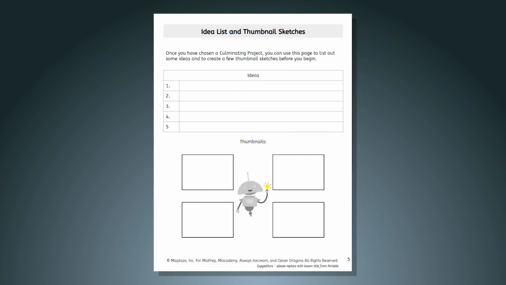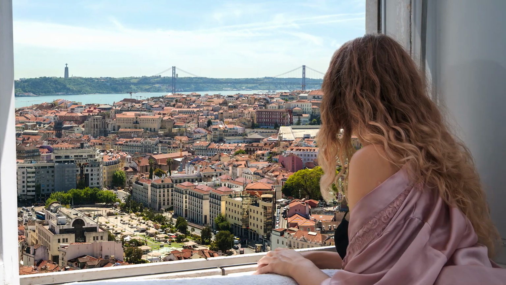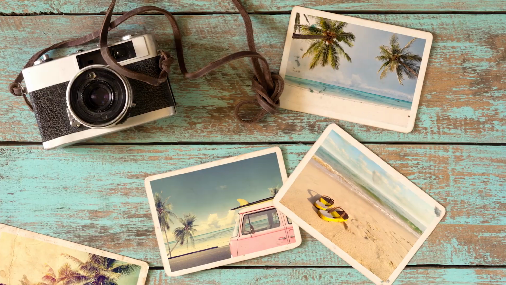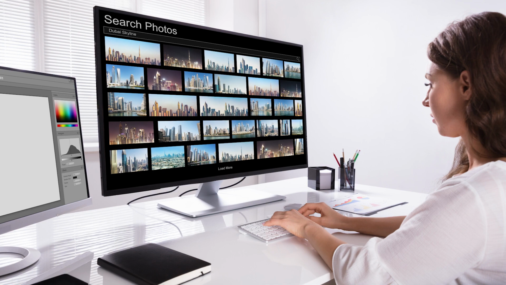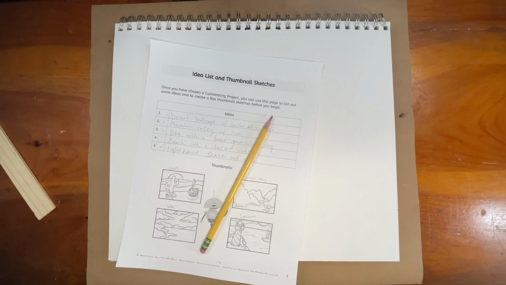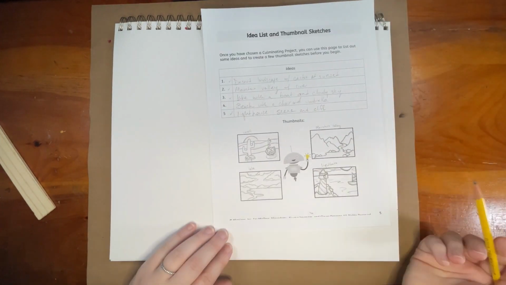For this project option, you'll begin by listing landscape or seascape ideas and drawing thumbnail sketches. Remember, your chosen landscape or seascape can be taken from a real-life view out of your window, a scene you photographed from a vacation, or a photo or even an artwork found online. I'll demonstrate how to reference your sketch and pencil in your chosen landscape or seascape.